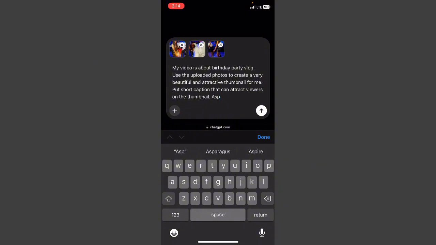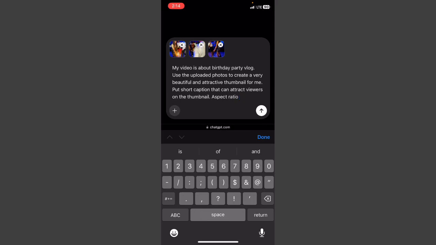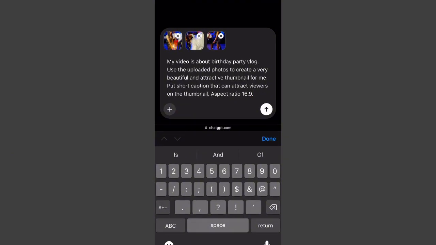Aspect ratio. Remember, like I said earlier, I'm using this for YouTube. So if you don't know the aspect ratio of the app that you're using it for, you can just put the name of the app you're using this thumbnail for, like a social app. Since I'm using it for YouTube and I know the aspect ratio already, I'll just put it, then you send.